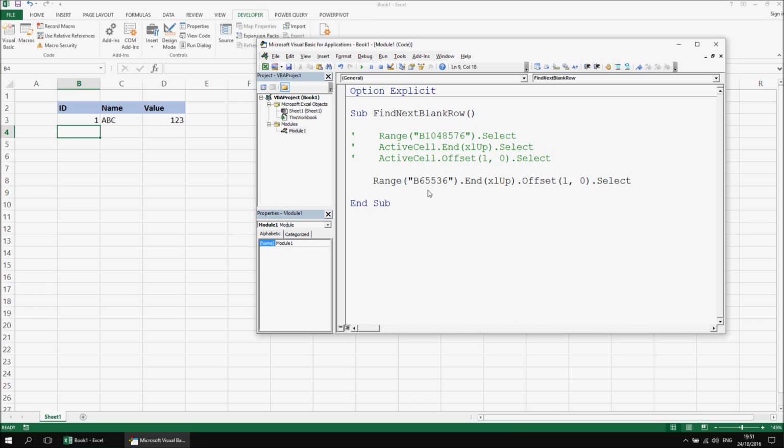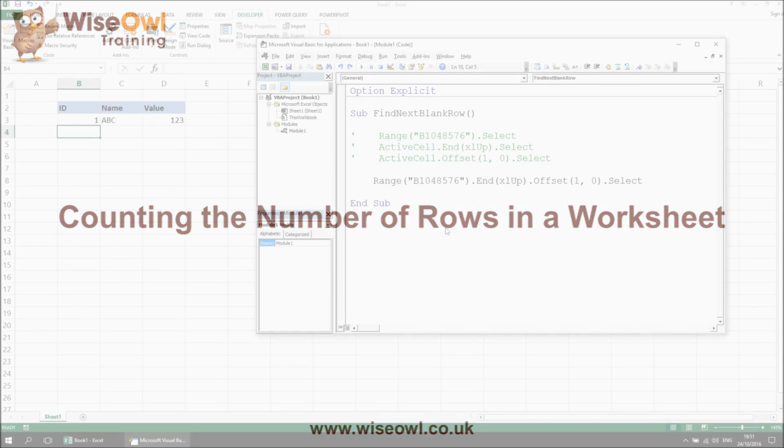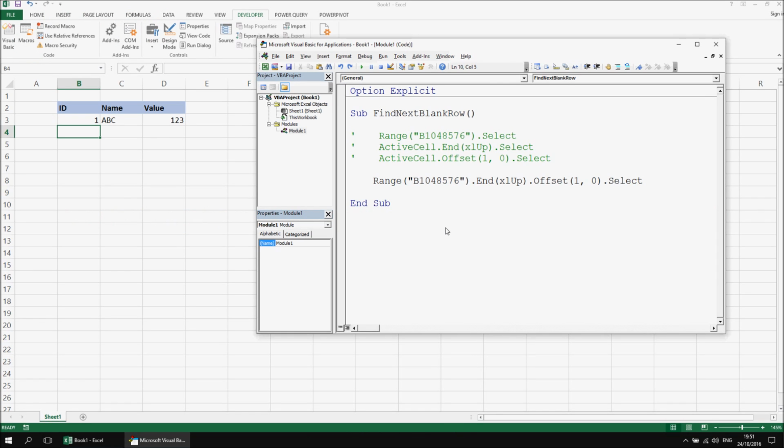then End(xlUp). But in a modern version of Excel, if I've already used that number of rows, then this technique isn't going to do us any good whatsoever. So, what can we do to solve that problem? One relatively simple solution isn't to worry about specifying the exact number of rows on the worksheet. We can actually find that piece of information out by using a property of the worksheet itself.